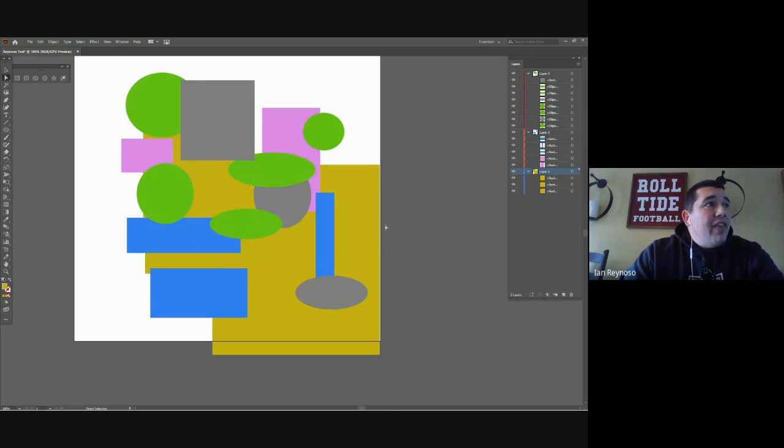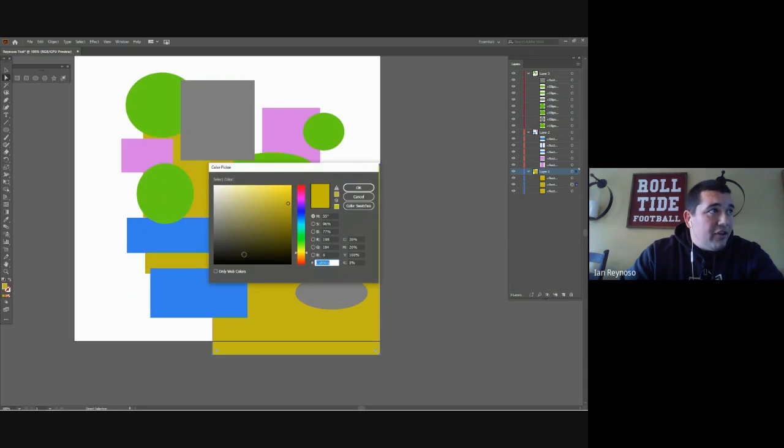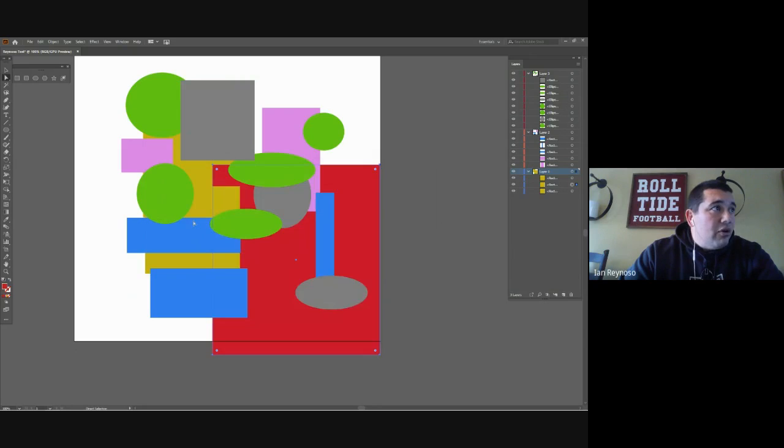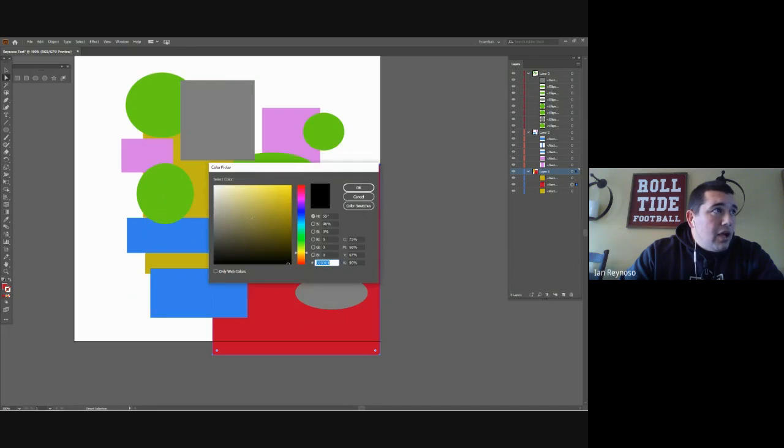Okay. And then the final thing that I haven't gone over yet is our stroke. Okay. So again, the fill is this color on the left. The other color on the right is our stroke. So if I want to double click here, so let's make it black.